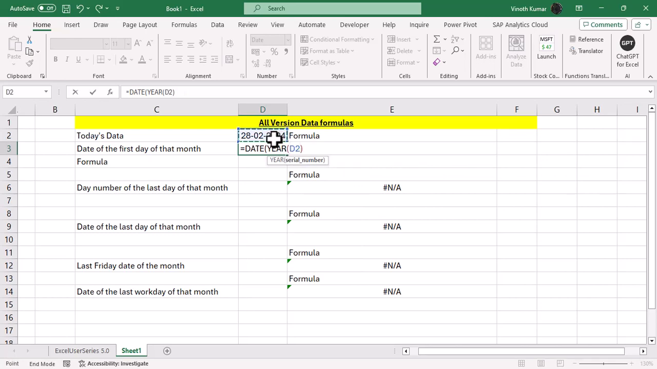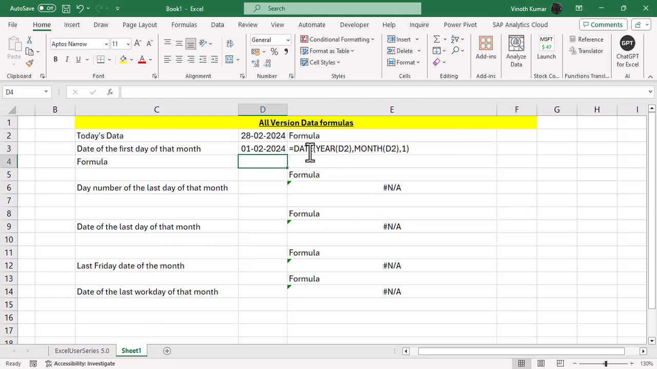Then I'm going to give a comma, and then I'll start with the month. Again, select the same date, and then give a comma, and then you can select the DAY function also. I'm going to give a 1 here because I want to know the first day of the month. The moment I do it, that's going to fetch me the date of that particular process.